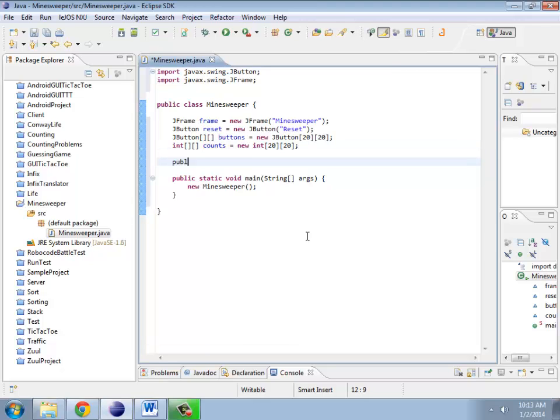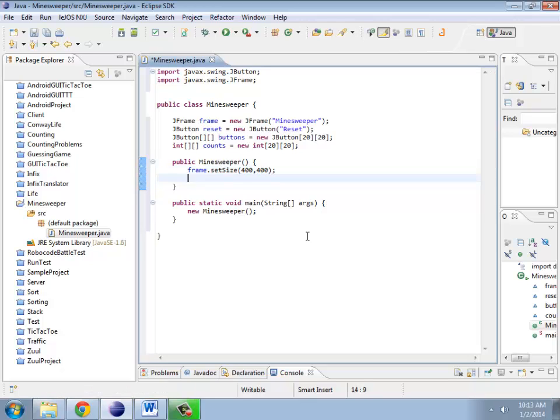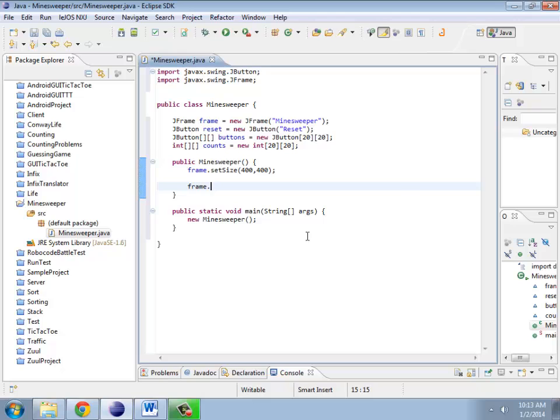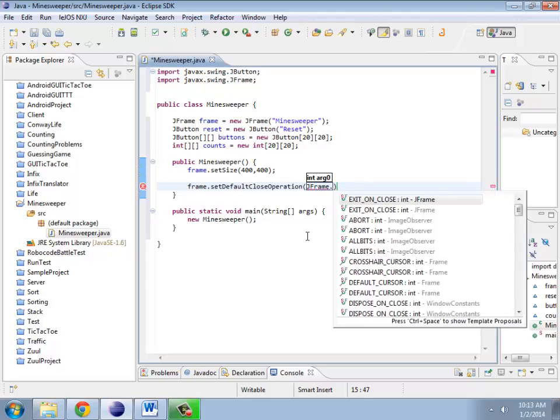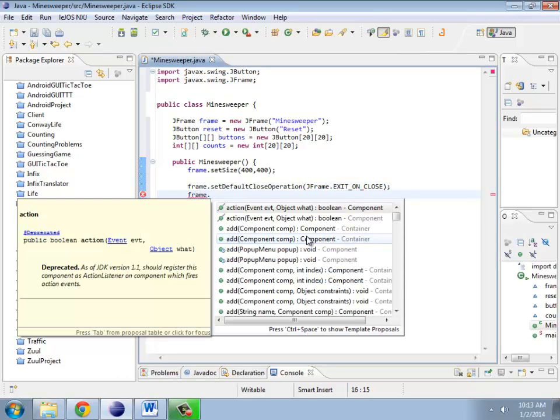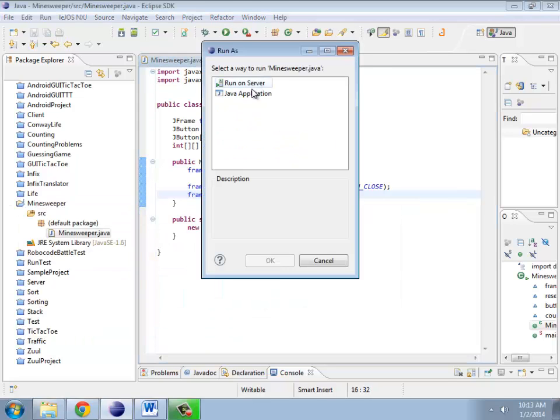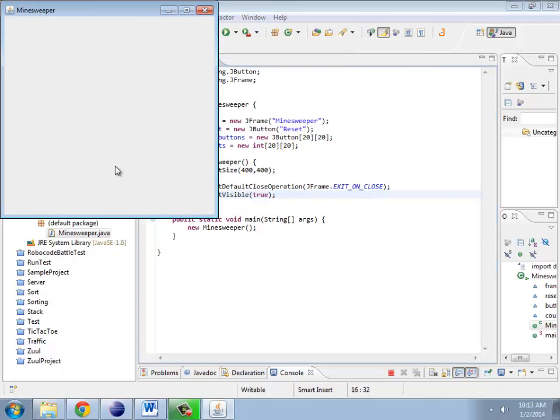All right, so public Minesweeper, put in the constructor. So I have my frame. I should set its size. I'm going to do 400 by 400 just to see what that looks like. Set the default close operation to JFrame.EXIT_ON_CLOSE, and then set visible to true. Run that as a Java application. Sure, that'll be fine.